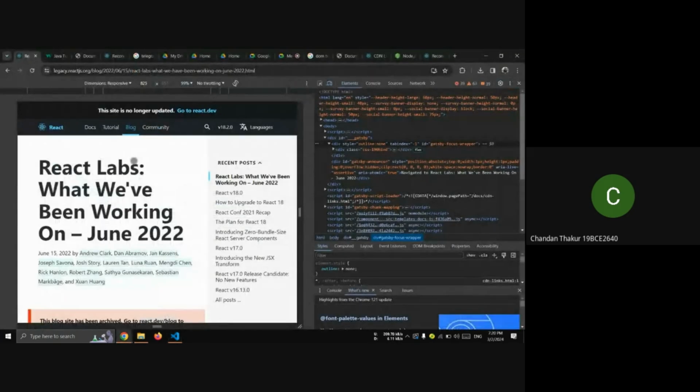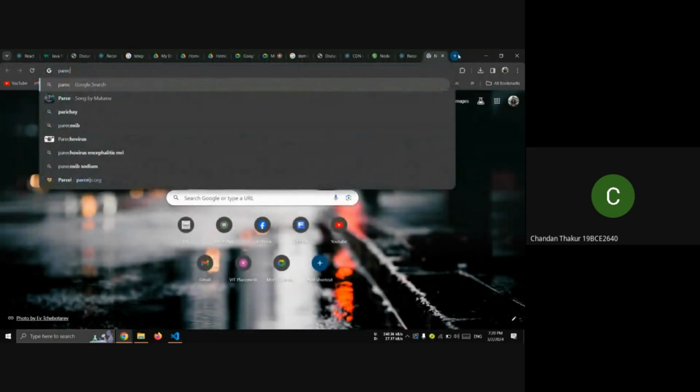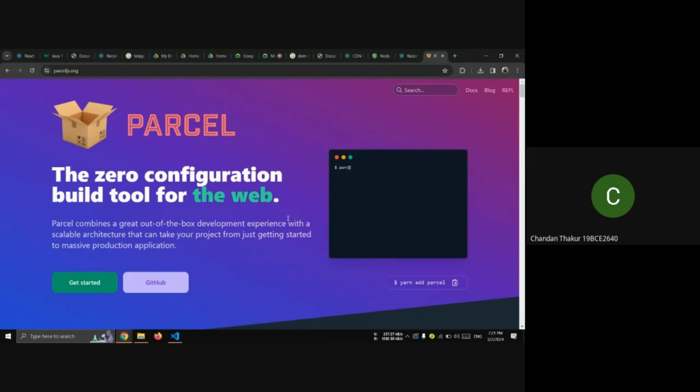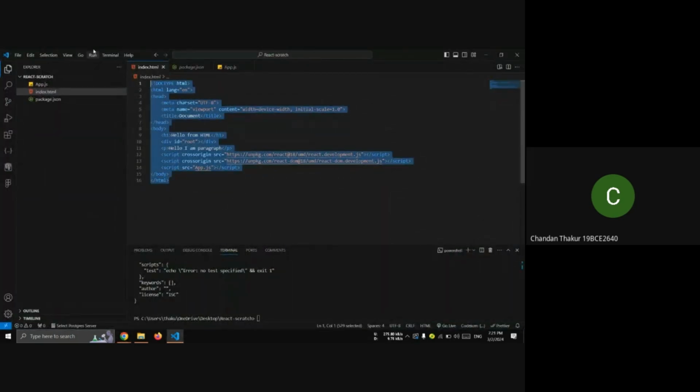So if we go to parcel, React uses webpack also. Webpack and parcel are the same, just a different name. It does the same work. So what is parcel? Parcel combines great out-of-the-box development experience with a scalable architecture that can take your project from just getting started to massive production application. It means you have your project ready here. Now you want to make this project available to everyone.